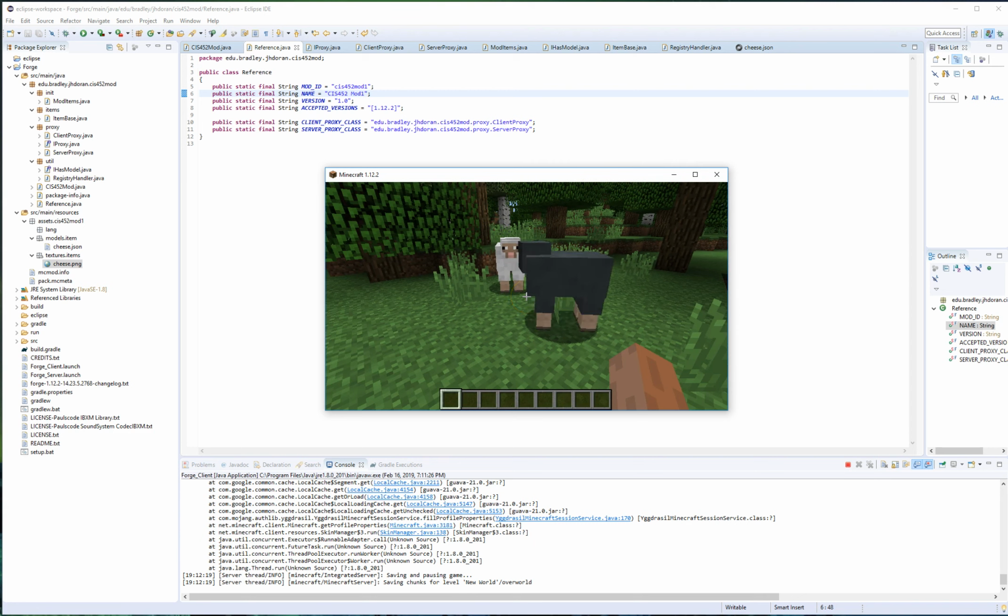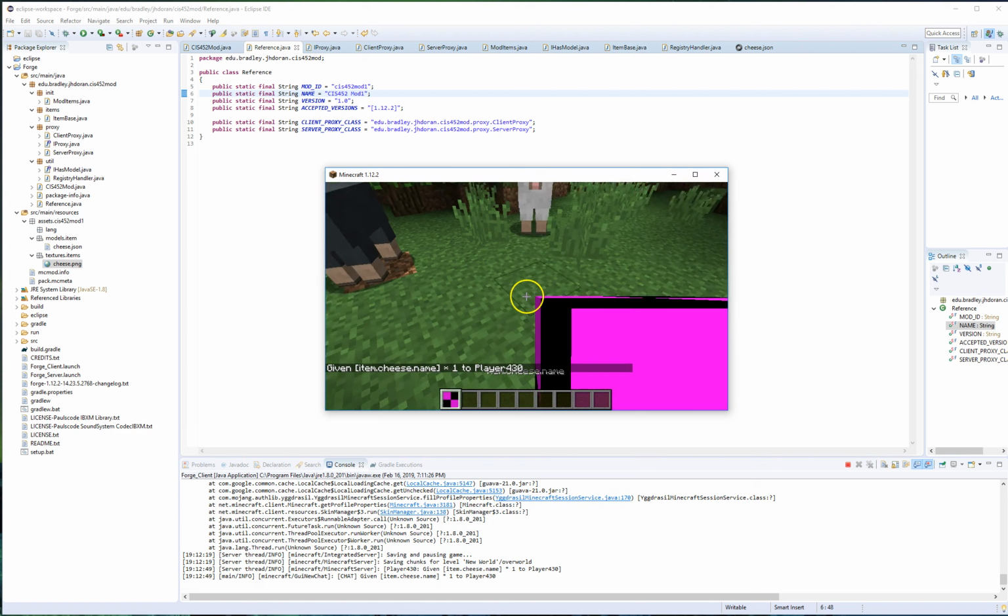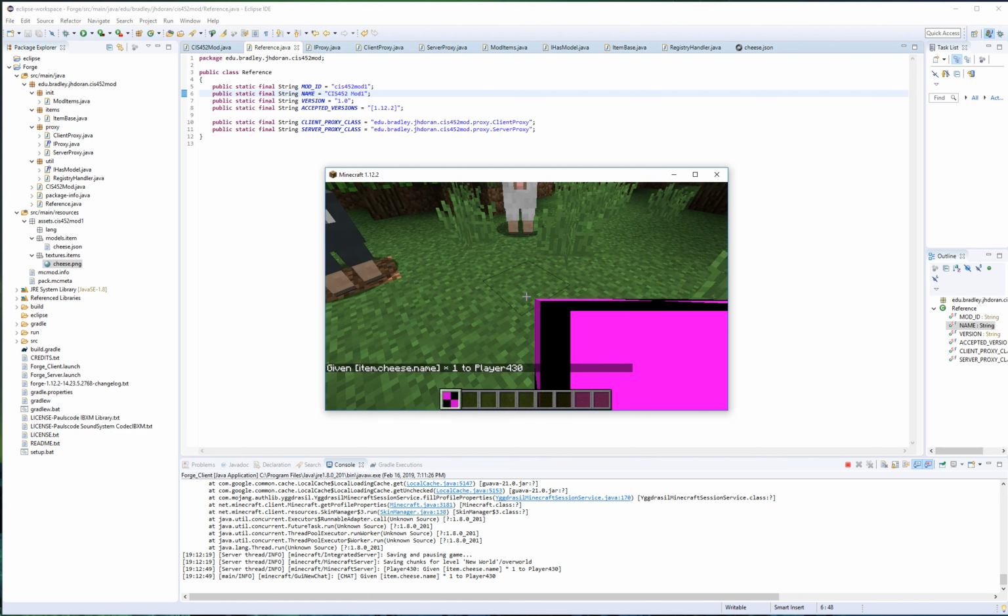And now I'll just say give, and hit player, and I want CIS 452. I just typed in CIS, hit tab, and it completed the name of the mod, and it completed the name of the item, because it only had one item there. I complete it, and I have no texture. All right, so let's see what may have gone wrong here.